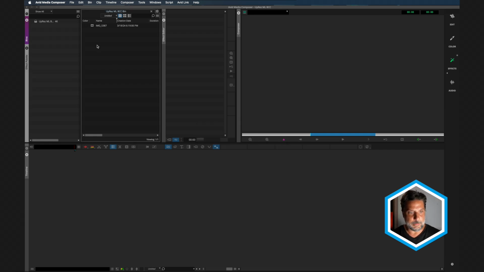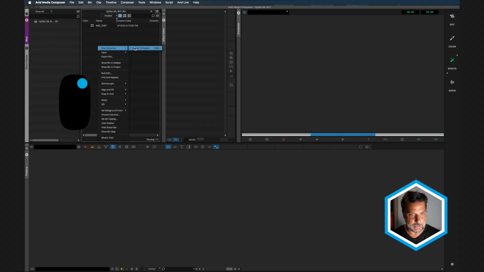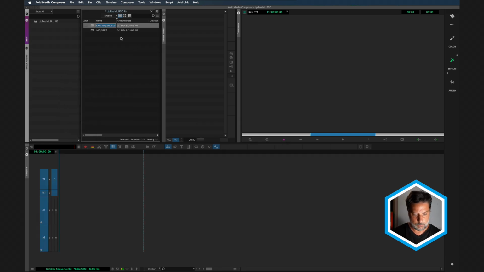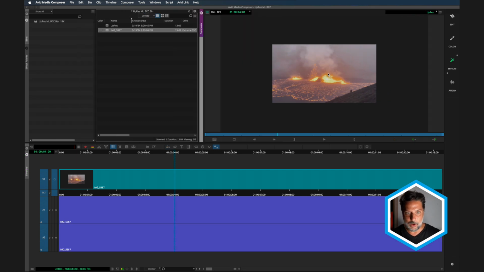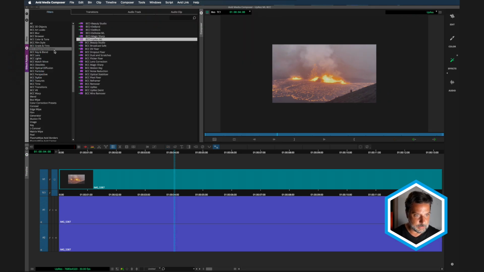Now that that clip is imported into our project, I'm just going to create a new sequence, which we'll call UpRes. And we'll drag this clip into that sequence, noting that it is not as large as it. Let's go into our effect palette, into the same image restoration category, where we'll find BCC plus UpRes ML and drag it onto this shot.